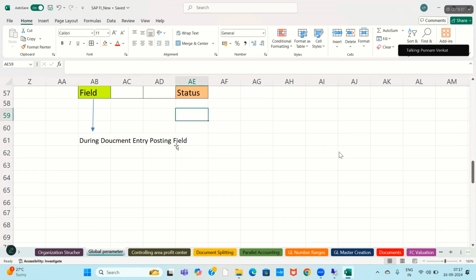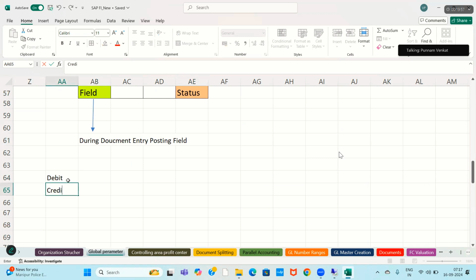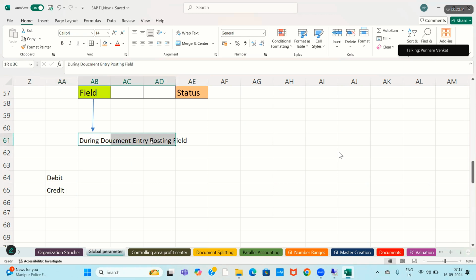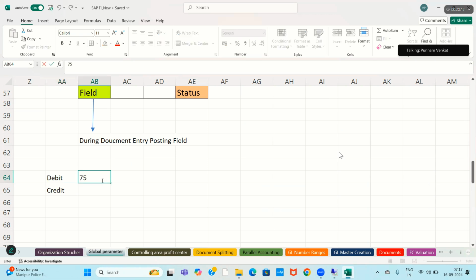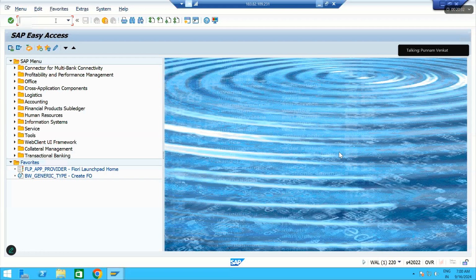My dear students, concentrate here. Listen carefully, everyone. During the document entry posting, for example, we post debit and we want to post credit. Sir, go on mute please. For example, if you want to post any accounting entry, we need to enter the debit field and the credit field. Let us understand in SAP: on the debit side, we have 75 fields, and on the credit side, we have 75 fields. Example: GL, amount, text.